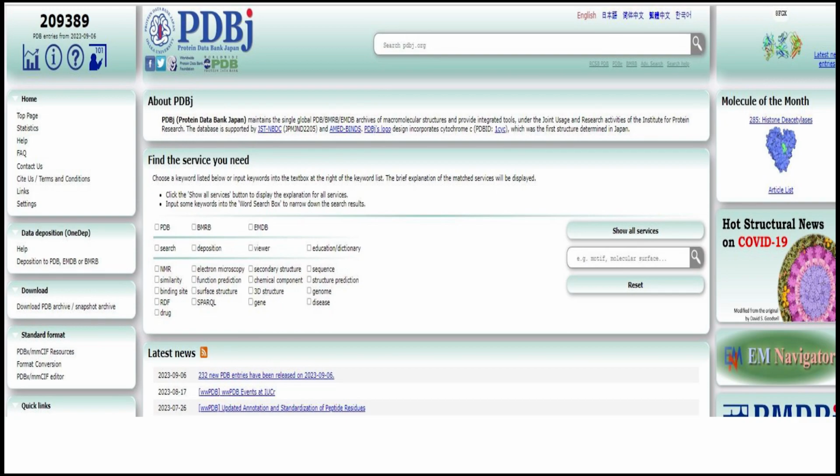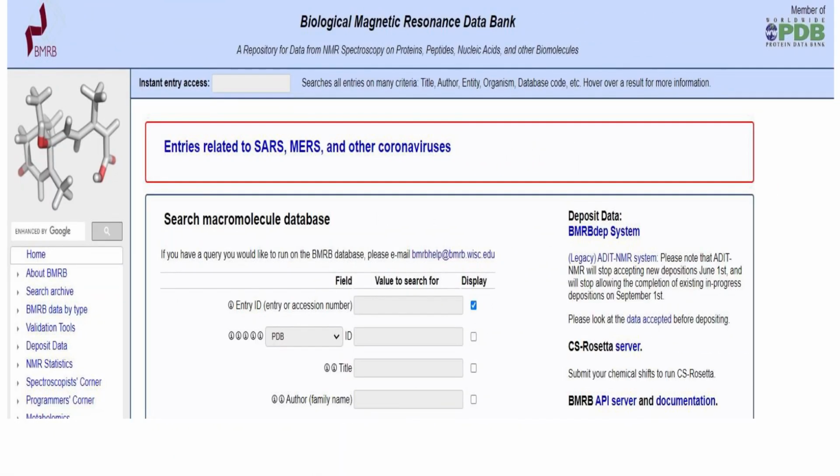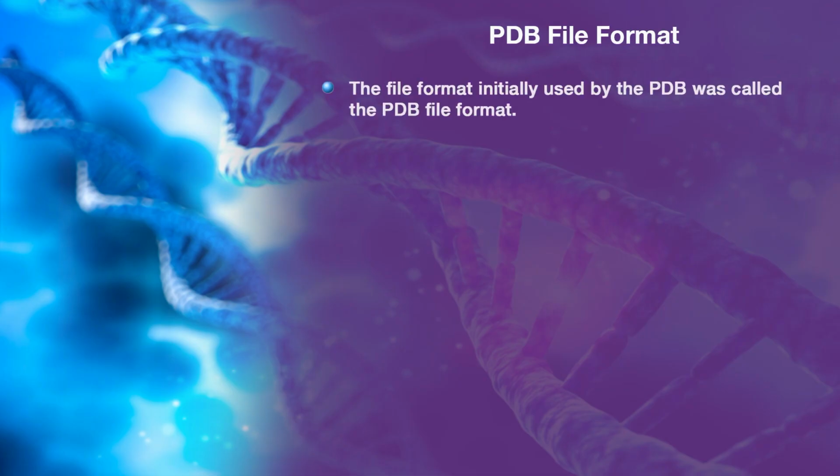2,09,389 structures. This is the home page of the Biological Magnetic Resonance Data Bank. The Biological Magnetic Resonance Data Bank is a repository for data from NMR spectroscopy on proteins, peptides, nucleic acids and other biomolecules.